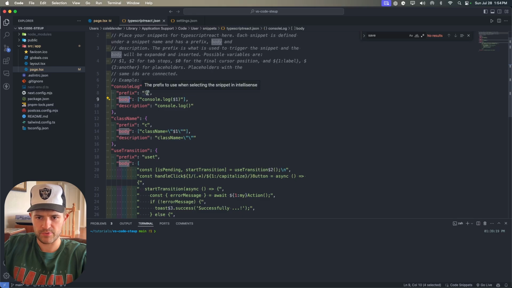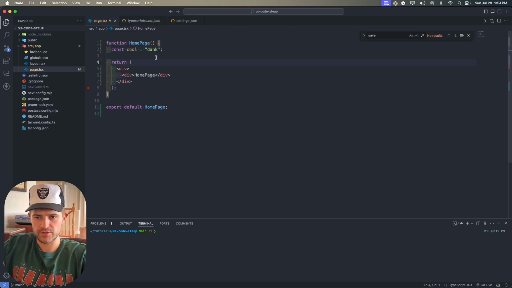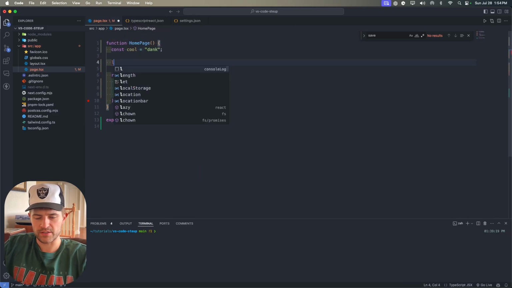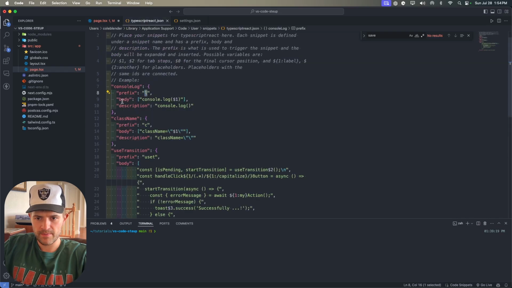So the prefix right here, I have L. So when we come in a TypeScript file, we click the letter L. This is what makes it pop up in this dropdown. The body is then what it produces, which for this one is very simple. And this $1 is where my cursor would be.